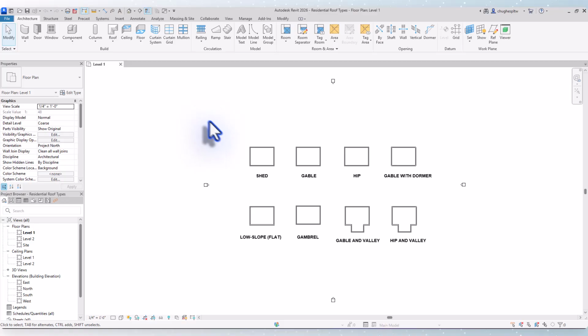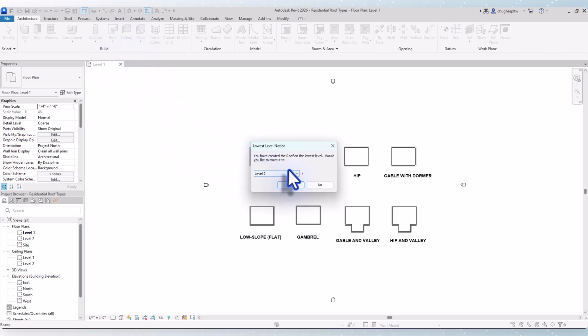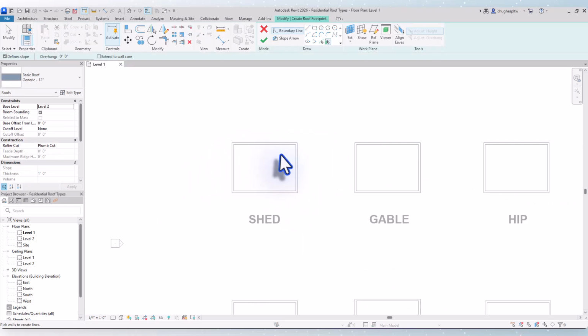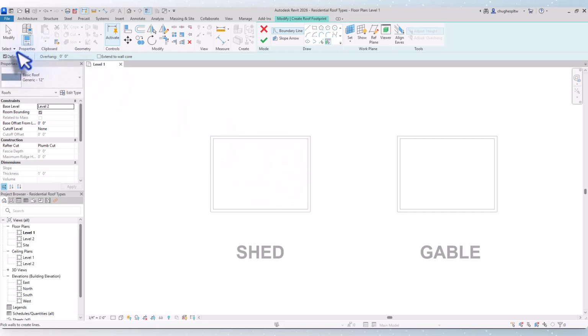So first thing is I'm going to go ahead and grab, underneath the Architecture tab in the Build panel, the Roof by Footprint command. It's going to ask, do we want to move the roof to Level 2? We're going to select yes. And all I'm going to do here on the shed style roof is watch what defines slope, so which surface is going to be defined, and then the overhang, which we're going to put in as a 1 foot overhang. And I'm going to pick the top wall here to be my slope.